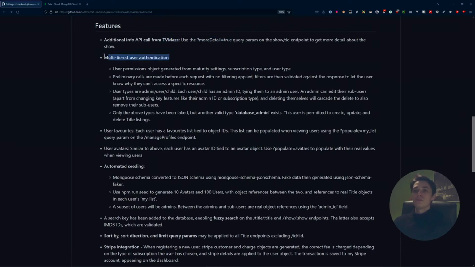Multi-tiered user authentication. Again, I tried to follow the structure of Netflix. I was looking at the way people usually have a master account, and then you can have different profiles on the account. I have sort of a replica of that. On top of that, I have subscription type. You can be subscribed to shows or movies or both, and you have maturity settings. Somebody could be a child and they have the strictest maturity settings. Somebody could be unrestricted where they can see anything, or they can be somewhere in between. So, user permissions object generated from maturity setting, subscription type, and user type. We'll look at that in the code.